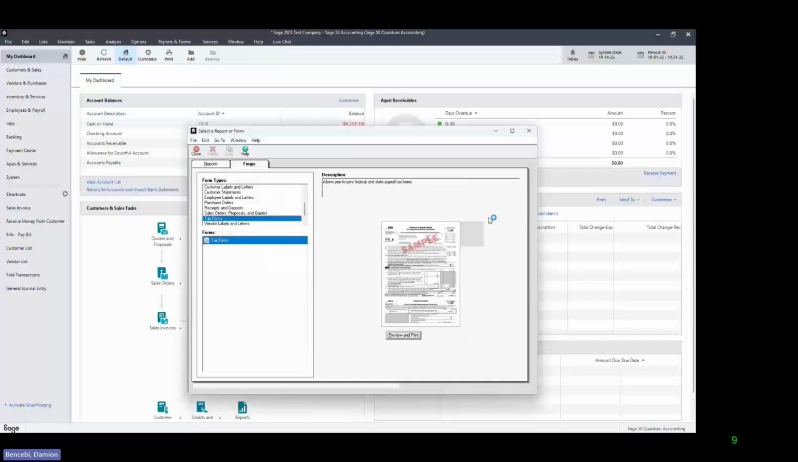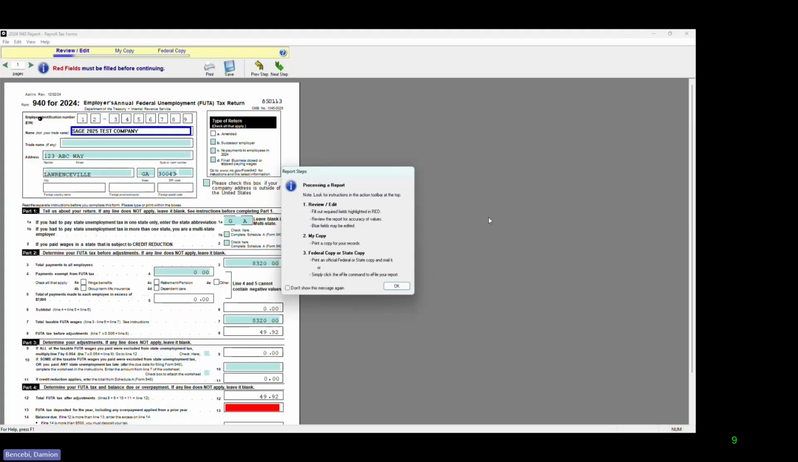And after this short loading period, it's actually going to go ahead and pull up the 940. You're not going to see the company setup wizard anymore because we've already completed it. That was where, if you remember, we had to enter the FEIN number. So that's already been completed. So that's not going to pop up. We can just go straight to the form and begin the printing process. We're first presented with a prompt, basic instructions on what we're going to be seeing here to review and edit.